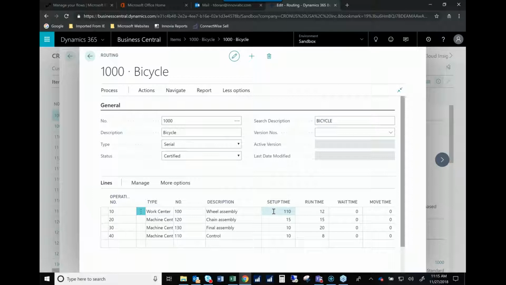But it is going to allow me to set up the appropriate setup time, the run time, wait time where that's appropriate. So if I've got a certain amount of curing or cooling time in between a step, if it takes me a certain amount of time to move this product from route step to route step, that's all accounted for. And what this allows us to do then is track and appropriately schedule our shop floor based on the amount of time it takes us to go through each one of our steps.